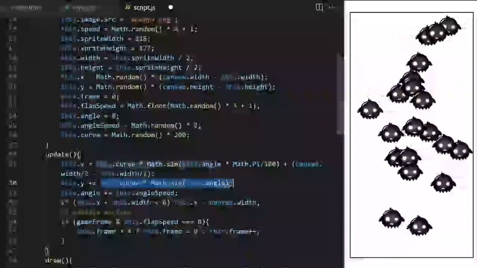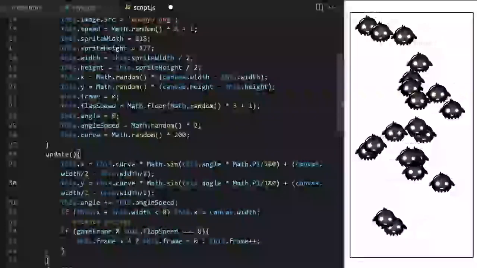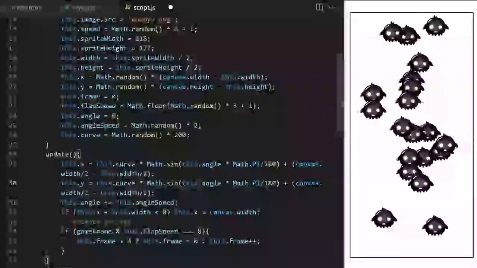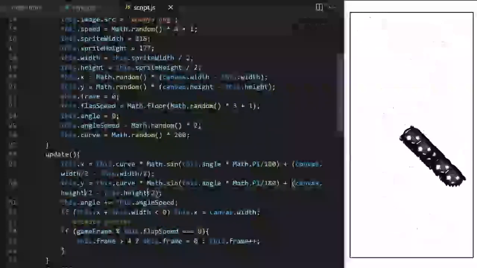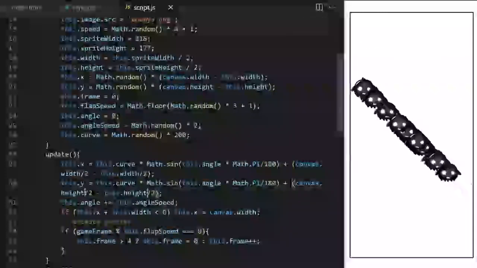If I copy the same formula and replace width with height, because we are dealing with vertical movement, we get this pattern. This is where cosine comes in.